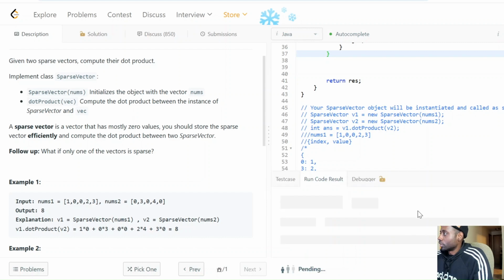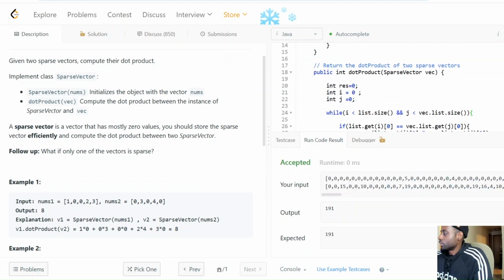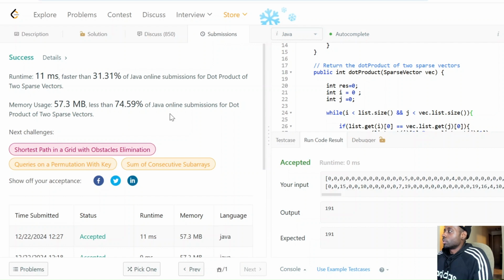So let's press run code, guys, and see if we pass. Okay, it looks like everything is passing. Let's press submit. Awesome, guys, we passed all the test cases.